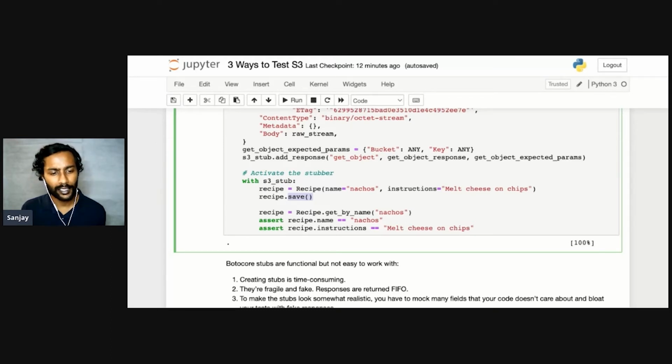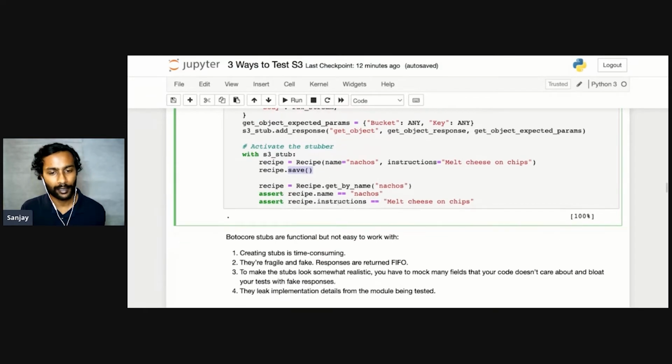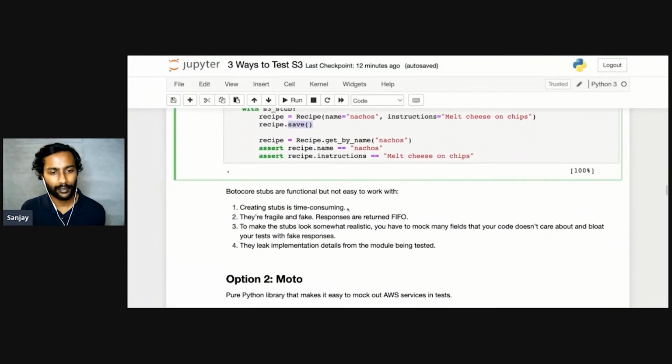So you'll see that botocore stubs are functional. They did allow us to write a working test here, and that's worth something. But I really do not like to work with them. And there's a few reasons for that. Creating stubs is very time consuming. It requires a lot of prep.